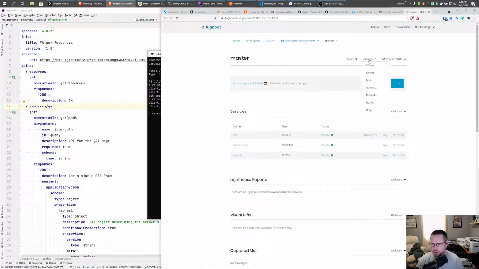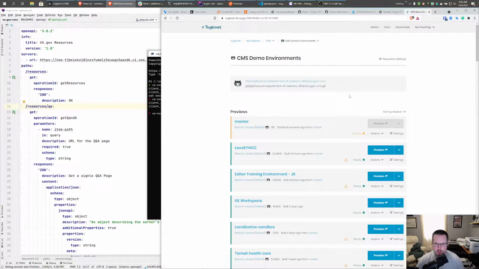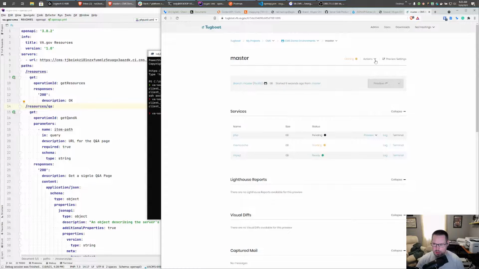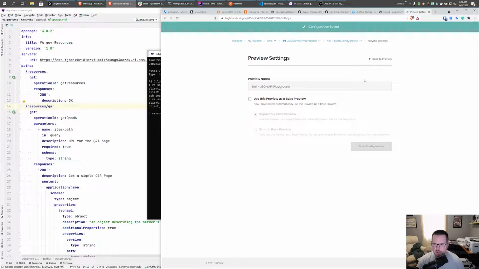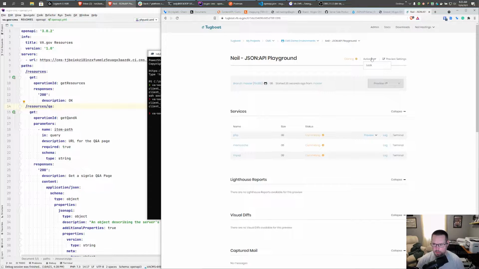So I can just take this and clone it. Sometimes it clones it. There it is. Let's go in and let's edit it. Call it API playground. Okay, cool. And we're actually going to lock it because I don't want it to be overridden. Lock. Cool. Okay, so spinning up.